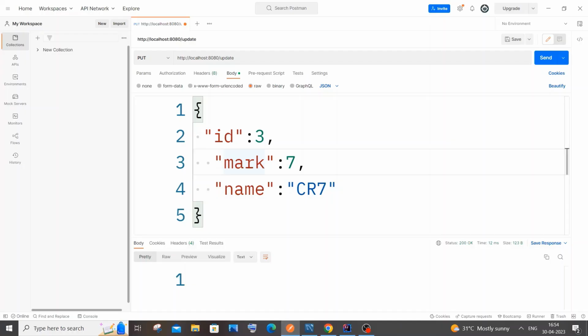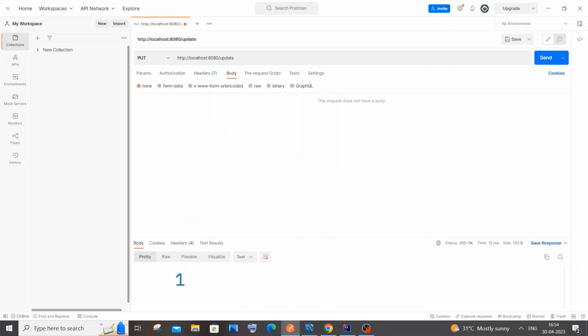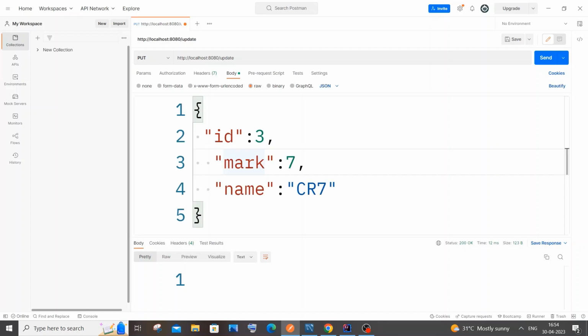In this, we need to make a few important changes. If you are having none, you need to go to raw in the body option, and you need to have a JSON like this. ID should be there, mark should be there, and name should be there. ID, mark, and name should be in double quotes. If you're having any integer value, no double quotes are needed. For example, 3 and 7, ID and mark are integer values, so I'm not specifying any double quotes for the value. Whereas name is of type string, so you need to specify a value for name within double quotes like this.